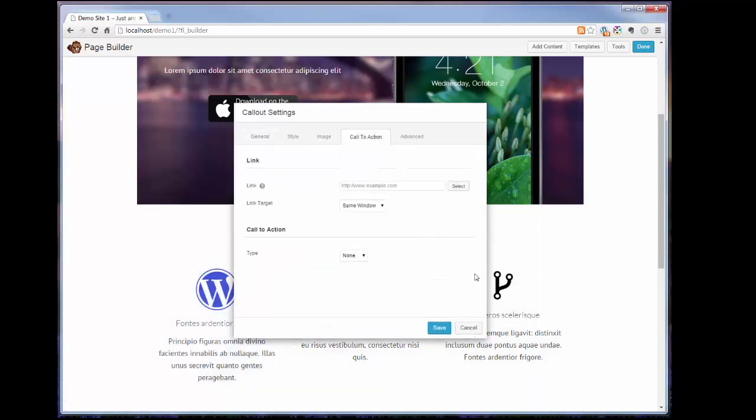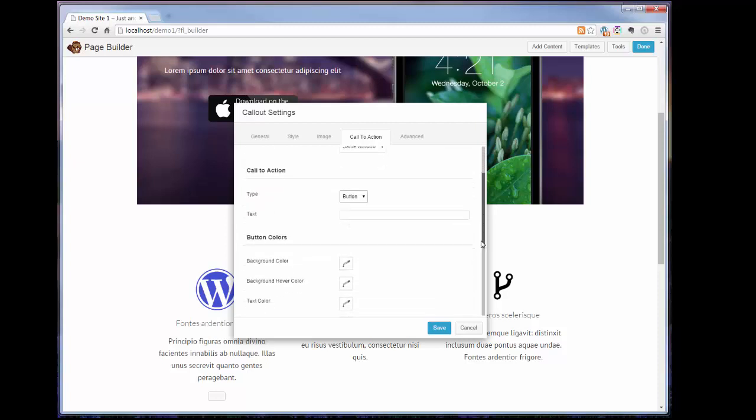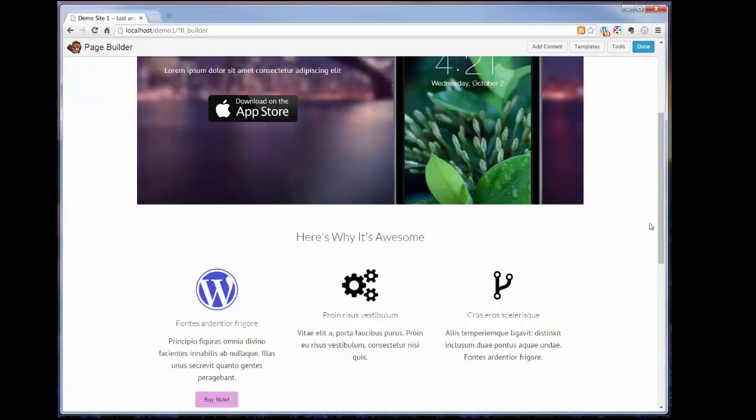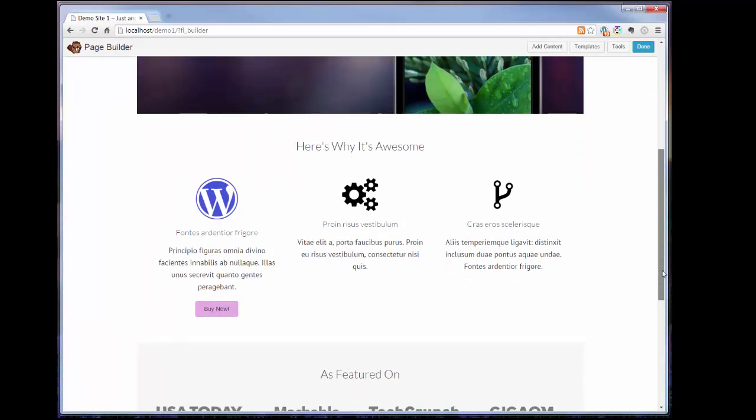Call to action. Well, let's do that. Add a button. This is something that gets done quite often on sites. Buy now. Although you don't buy WordPress, but just to get the idea. And background button color. Ooh, how about just for now? Sure. Sounds good. And that's all there is to that.